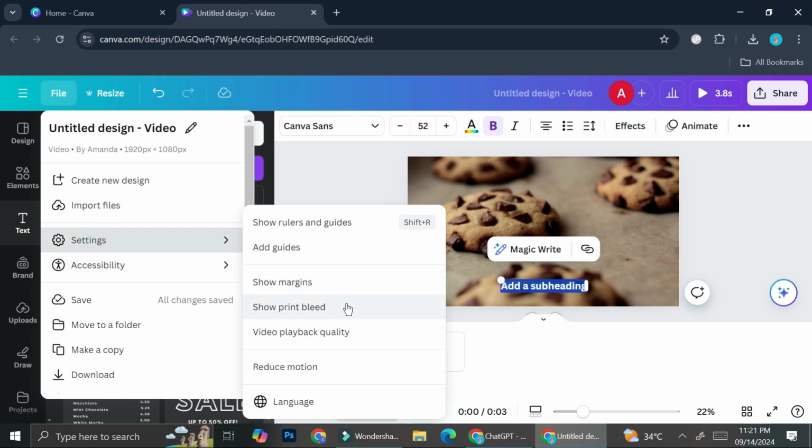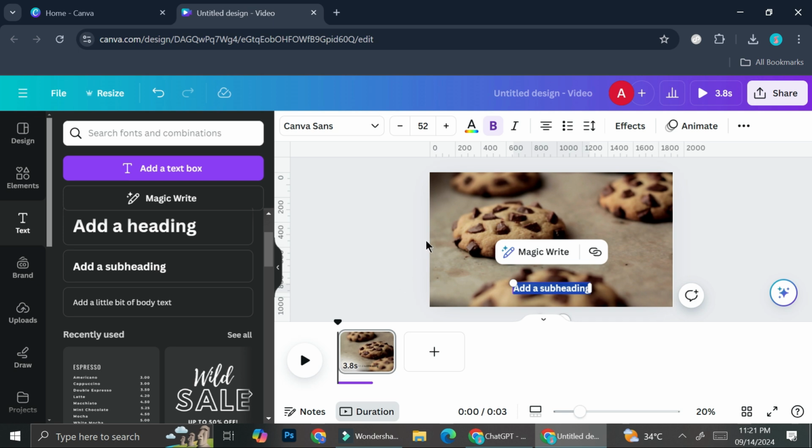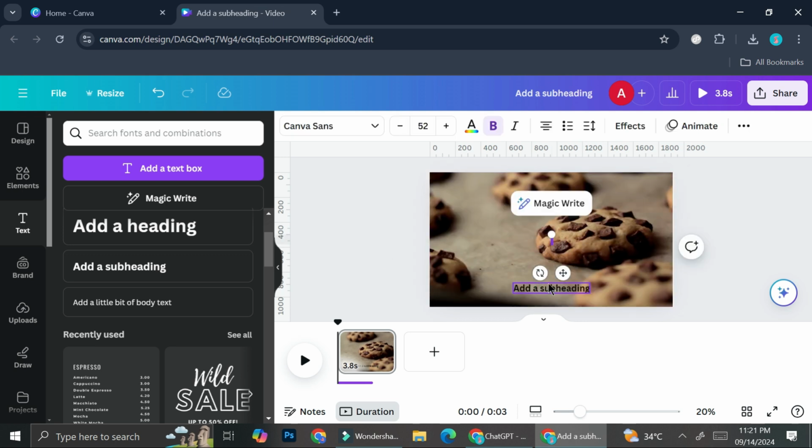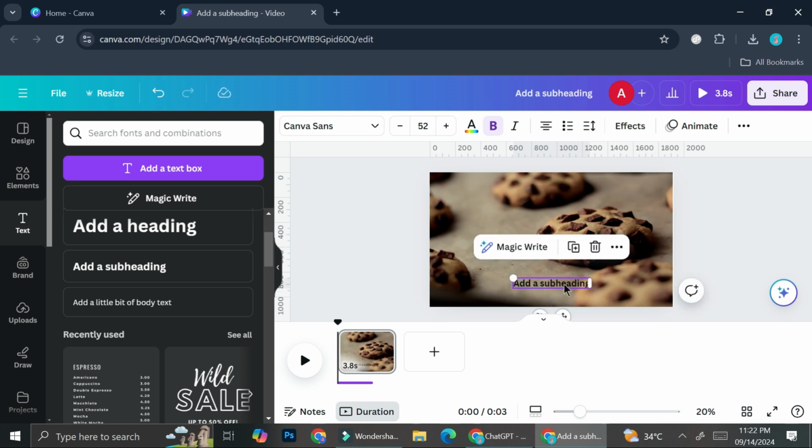If you need some guide in editing your subtitle, you can always go to this file options right here, go to settings, and you can either click add guides, or you can just click show rulers and margins to help you add your subtitle. But for me personally, I am fine with just using the purple guideline. As you can see, when you move around the text, you will find these purple lines that will help you. I'm good with that.